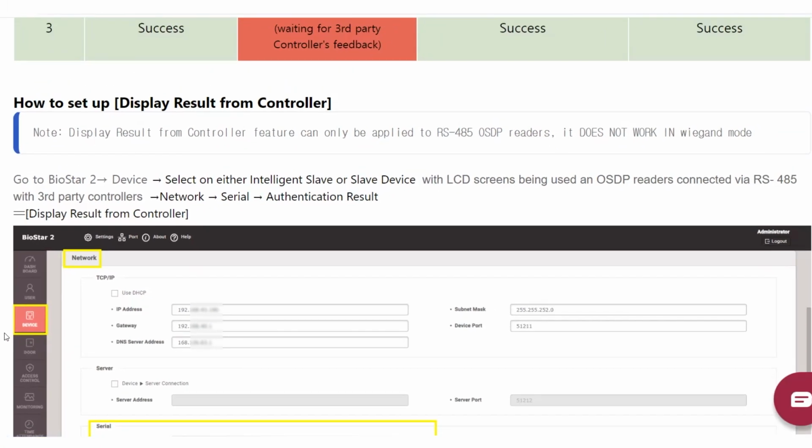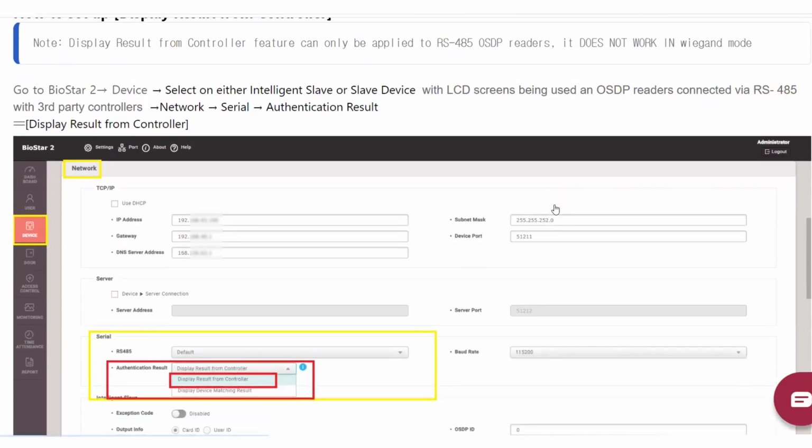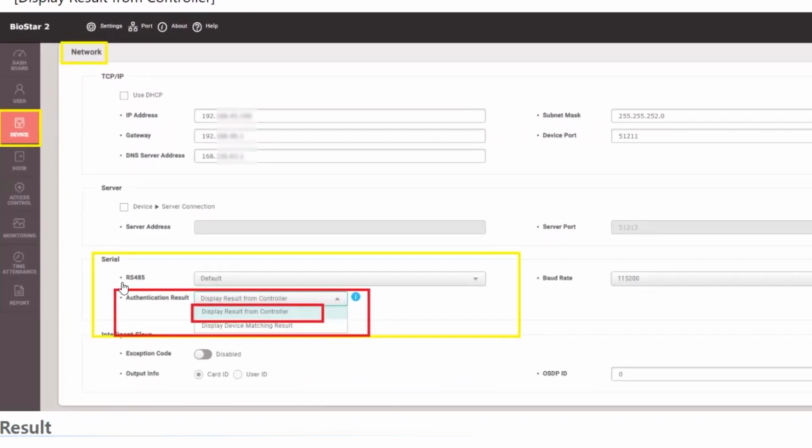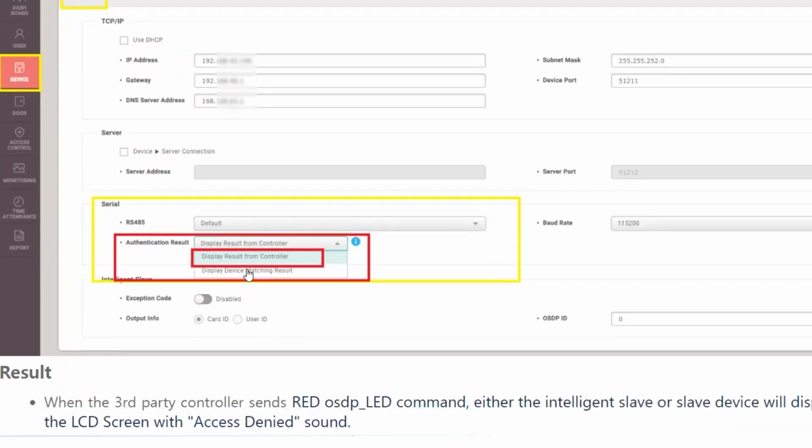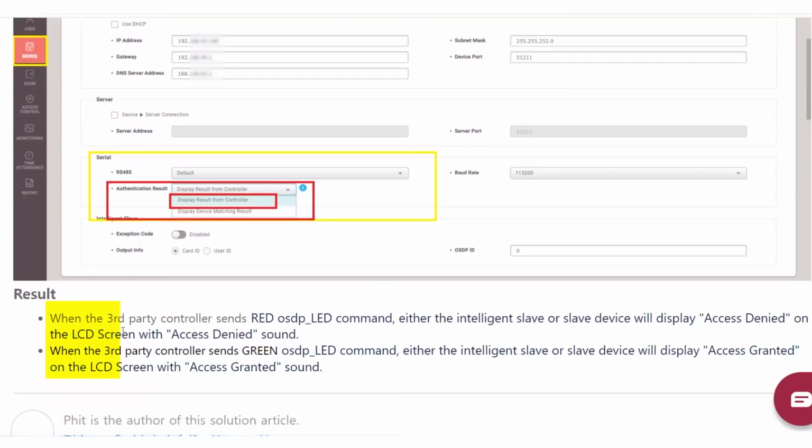It's got to be either intelligent slave or slave device with LCD screens being used as OSDP readers connected via RS-485. Okay, so as you see, for the authentication results, RS-485 must be default. When it's set to default, we're going to see authentication results display results from controller instead. So when the third-party controller sends red OSDP LED command, either the intelligent slave or slave device will display access denied on the LCD screen with access denied sound as well.